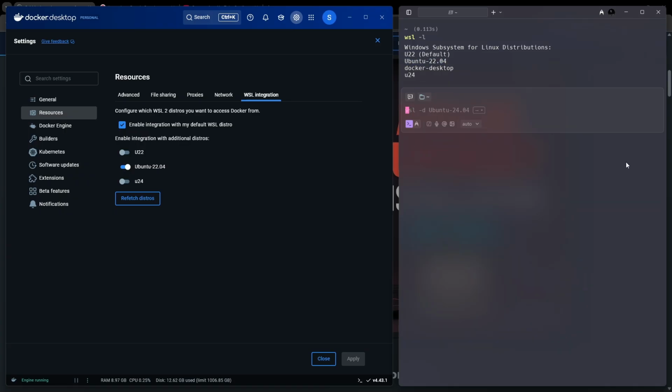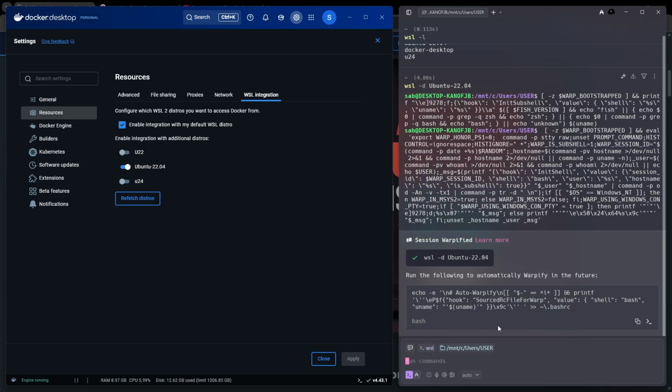Now we need to run the distro. And you can see my Warp AI terminal is already suggesting it for me. I'll just hit right arrow to autocomplete and then hit enter. And I'm inside the distro. You can press Ctrl+Shift+K to clear the terminal history, or you can run the clear command too.